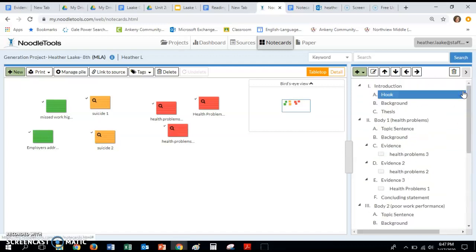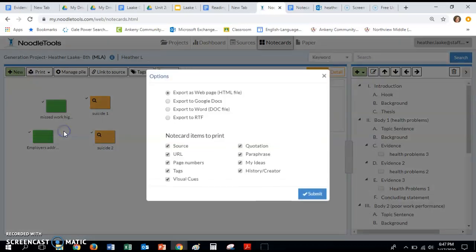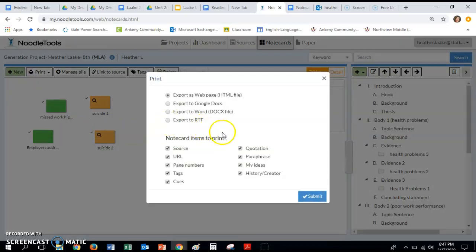we want to then export this outline with the evidence into Google Docs to start organizing our paper. So the next step is you come over to print and it says outline with note cards. Okay, so I'm going to select that and I want to export to Google Docs, so I'm going to choose that, and then it asks me what note card items to print.